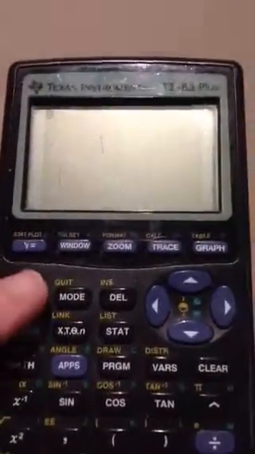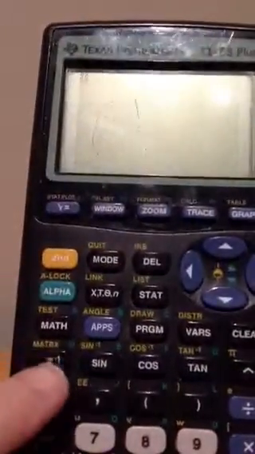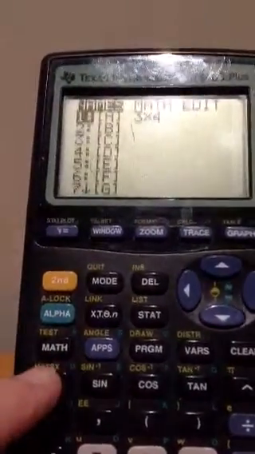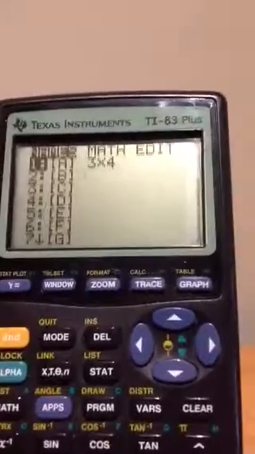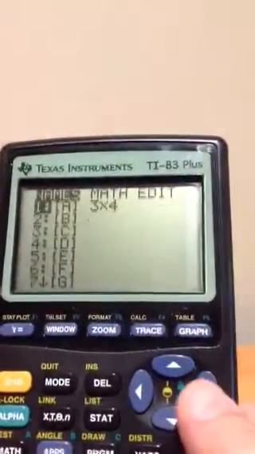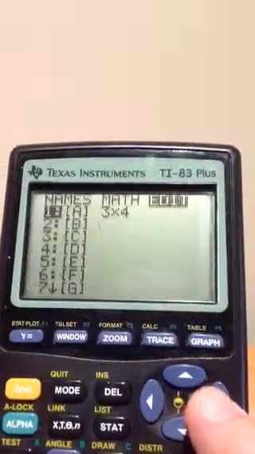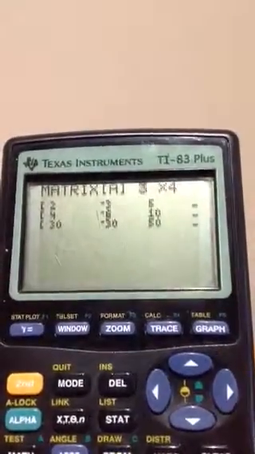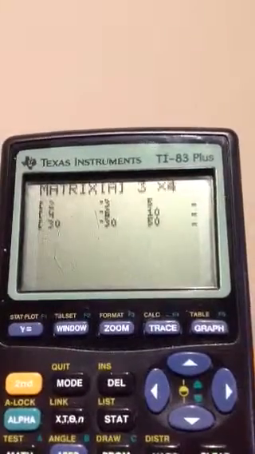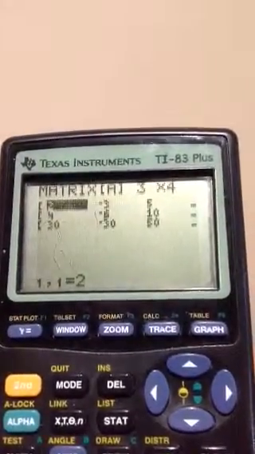So we're going to take our calculator and we're going to enter, again, second and matrix, which is x to the negative 1. And we're going to put a 3x4 matrix. We've already got it set up, but we have to edit our matrix. So arrow over to edit and hit enter. And it's already 3x4, so I just hit enter and it goes twice and it starts into the matrix.